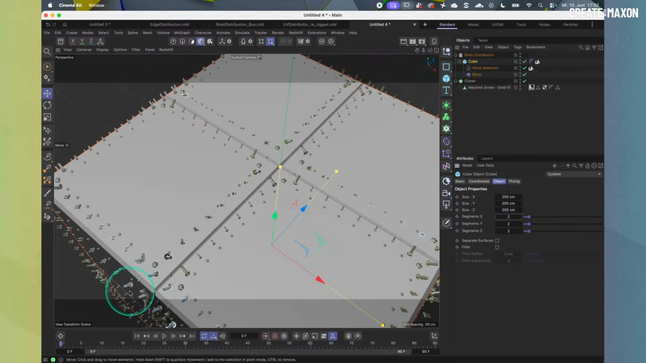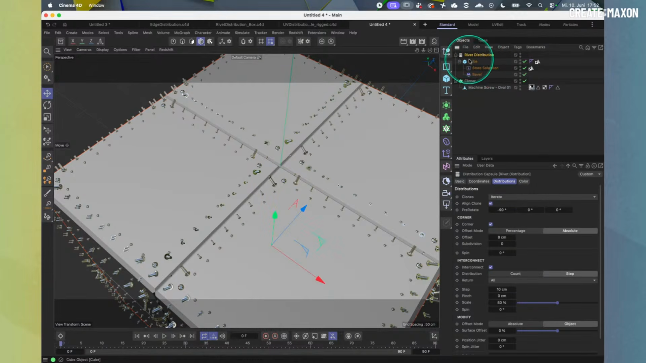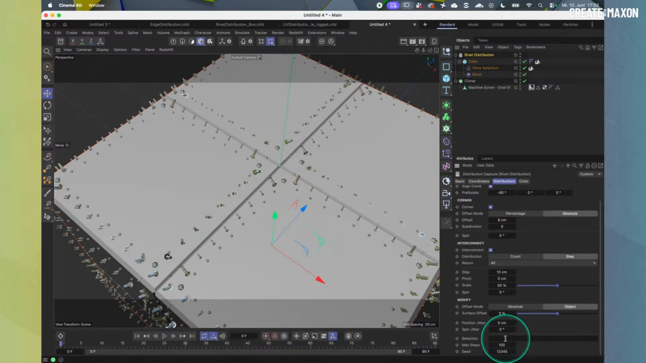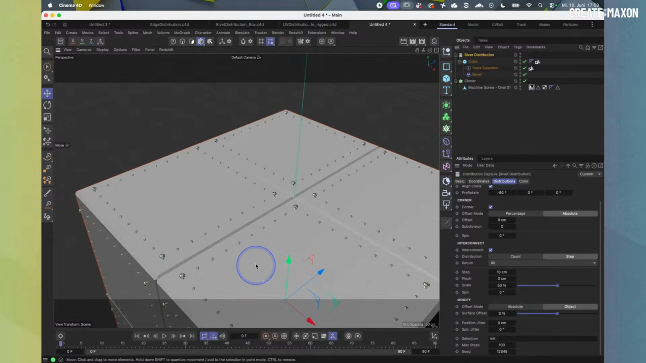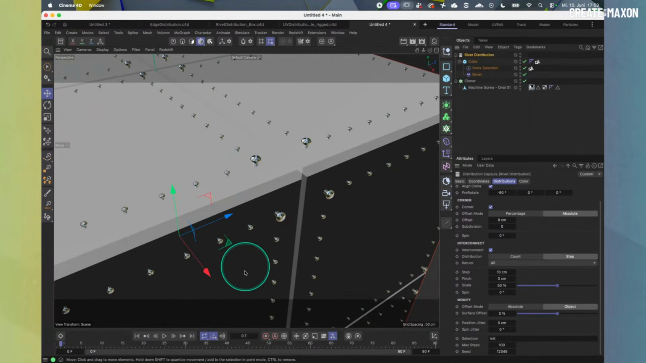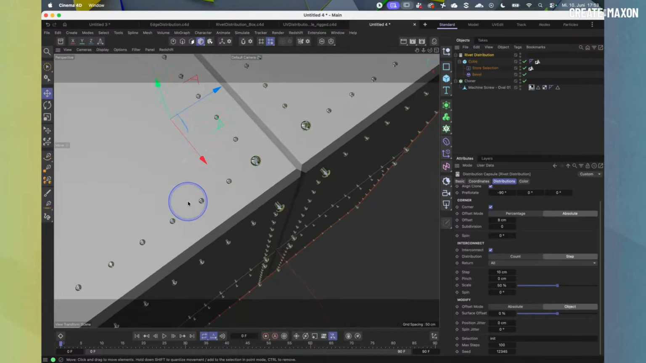Okay, but now the rivets are also here on the side. This is because they are being applied to these 45-degree angle areas, and we don't want that. So in the rivet distribution, I'm just going to use the selection in here. You can just drag and drop that in here, right? And now I'm only adding my screws to these parts that are planar on top, like the original ones.